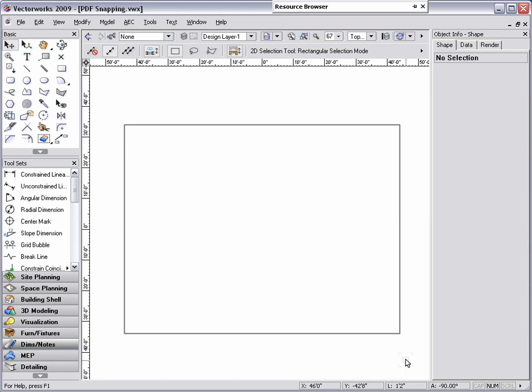In today's tech tip, we're going to introduce PDF snapping. This is one of many new features in Vectorworks 2009 that a lot of users have been raving about. Here I have a blank document that I'm going to import a PDF document into.